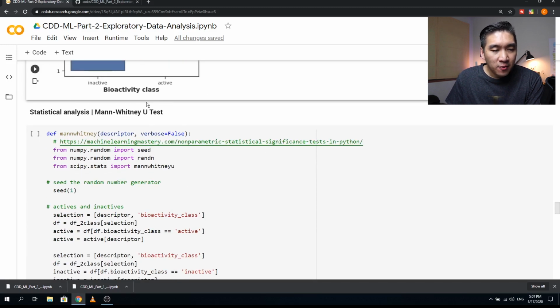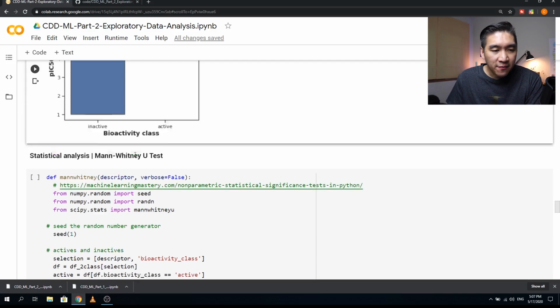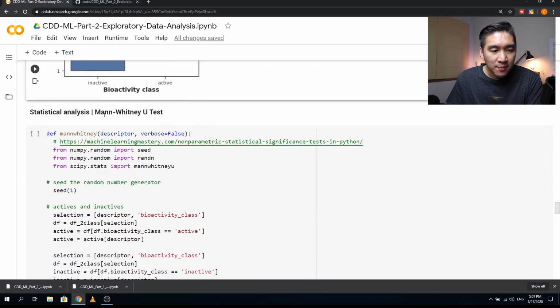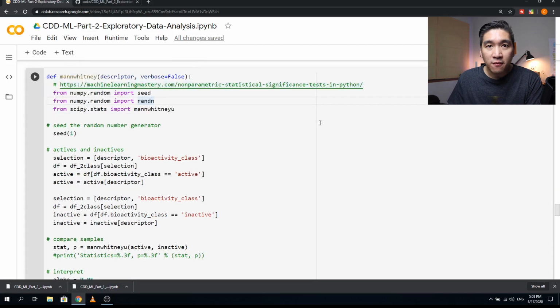Okay, and so we're going to perform the Mann-Whitney U test in order to look at the difference between the two bioactivity classes, active and inactive. And so we're going to apply this Mann-Whitney U test to test the statistical significance of the difference, whether they are different or not different. And so the code for performing the Mann-Whitney U test was modified from machinelearningmastery.com, and we made it into a function. All right, and so let's run it.